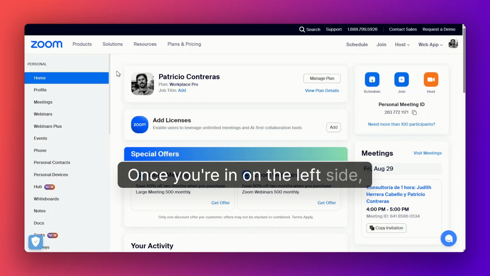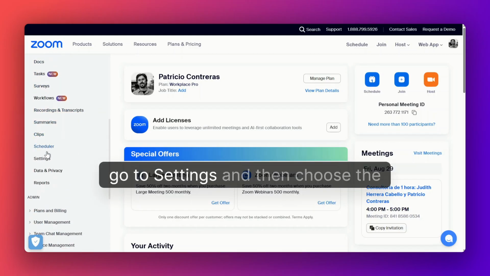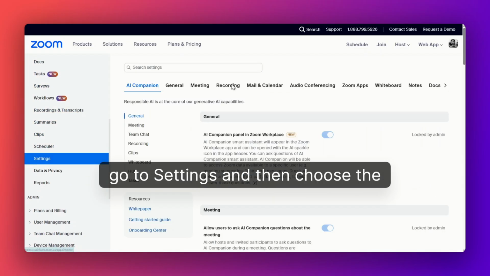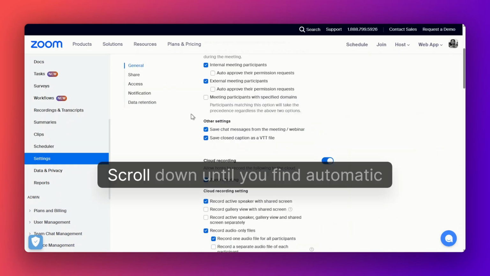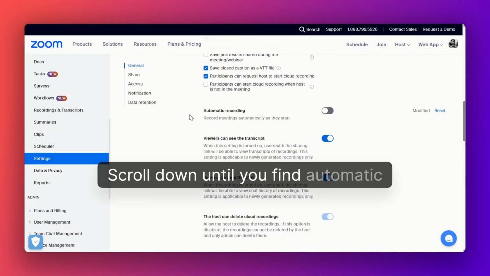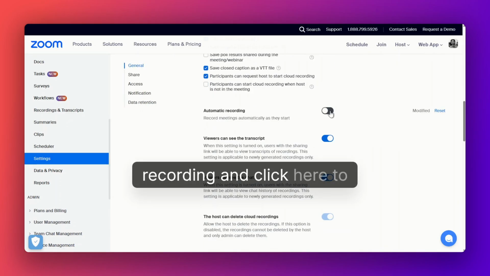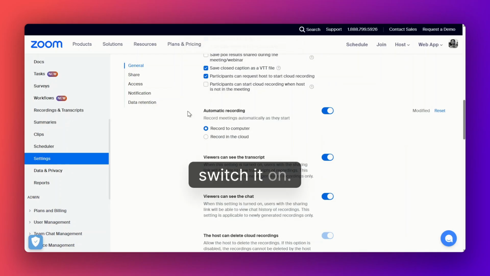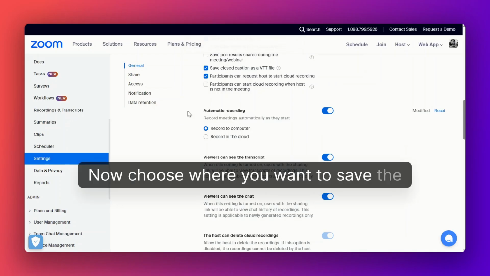Once you're in, on the left side, go to settings and then choose the recording tab right here. Scroll down until you find automatic recording and click here to switch it on. Now choose where you want to save the recording.